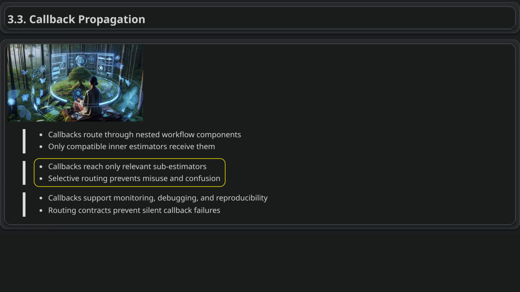Callback propagation means sending a callback only to the parts of a machine learning model that can use it. In complex models, some sub-estimators may understand the callback, while others do not, so routing it selectively prevents misuse. This keeps workflows clearer, more efficient, and aligned with each estimator's capabilities.